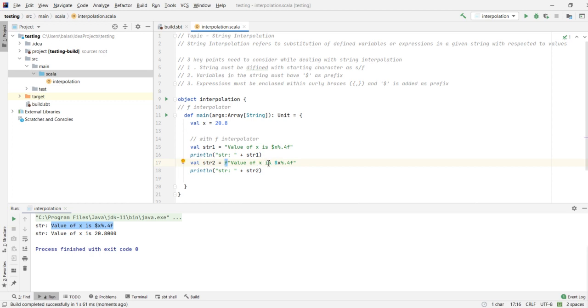This is the first step, and in order to access the variable, we use the dollar prefix, and for any sort of expression we apply it within curly braces, as discussed in example 1. So this is how we can handle string interpolation. We have shown two different variants: one is the s interpolator and the second is the f interpolator.